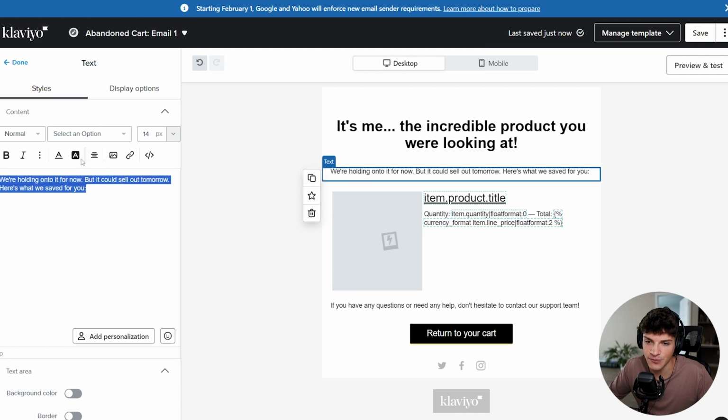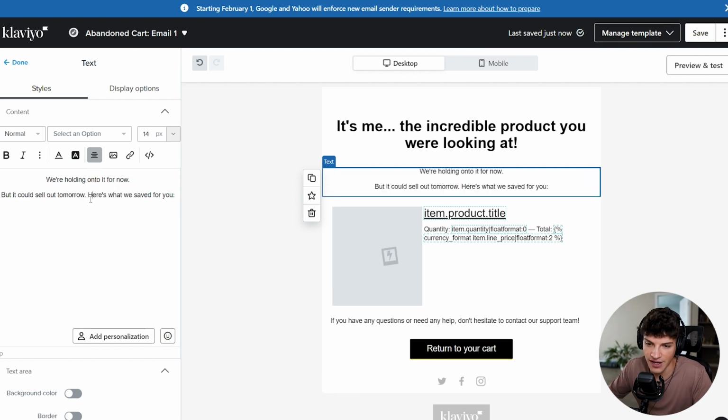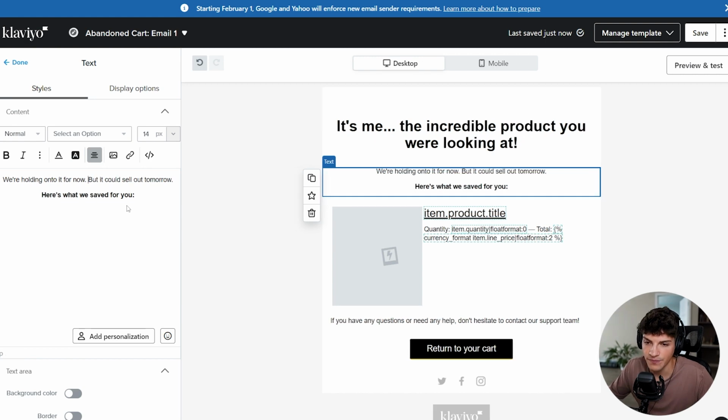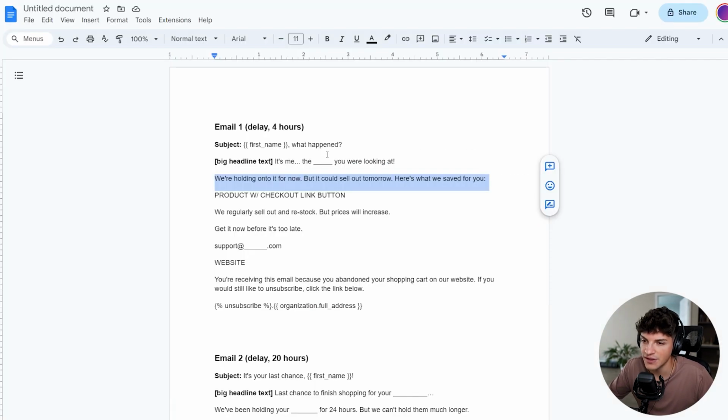but we could sell out tomorrow. So we'll take this here, we'll center it. And I will also split all this into a new line. And we'll bold this last one here. Boom, looks very clean. Coming back to here then, we'll have the product with the checkout button.